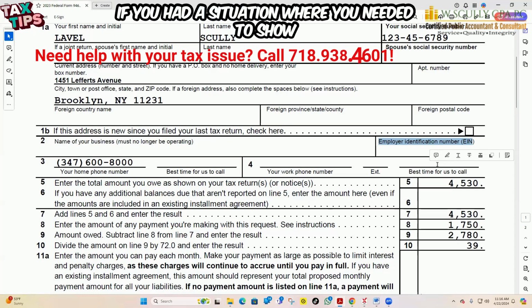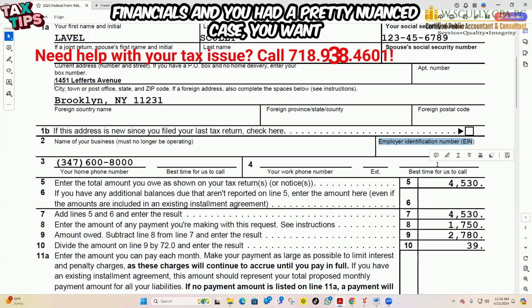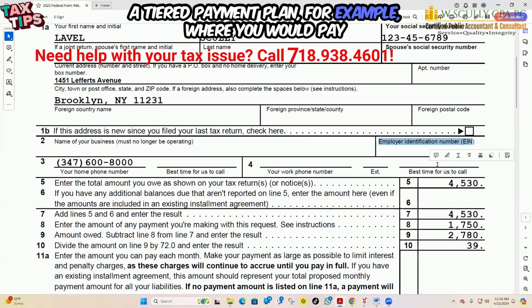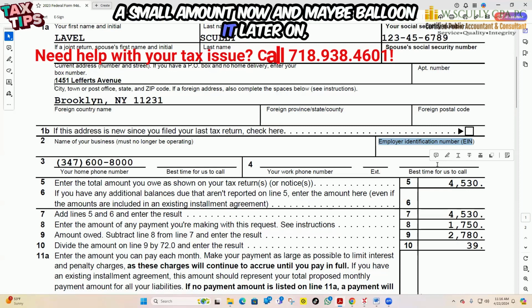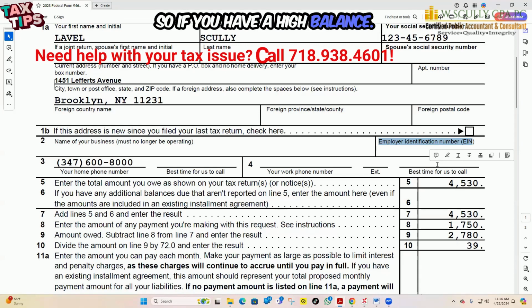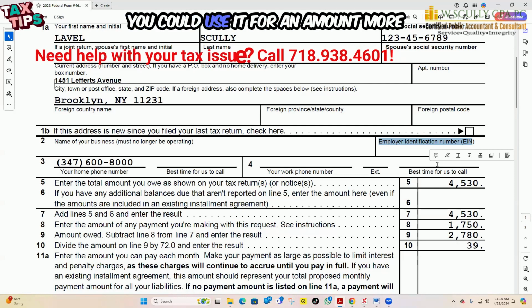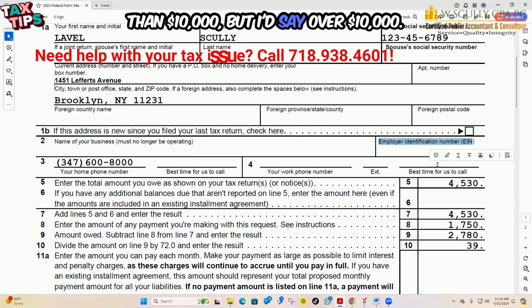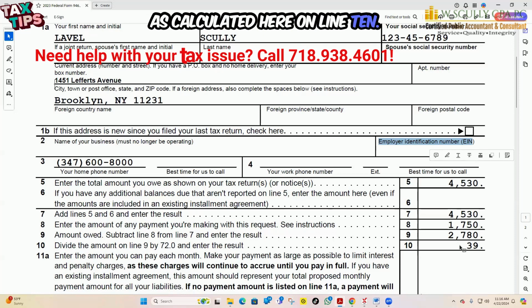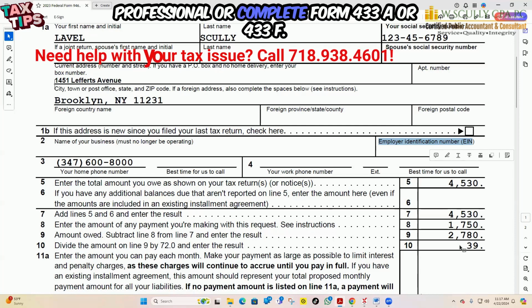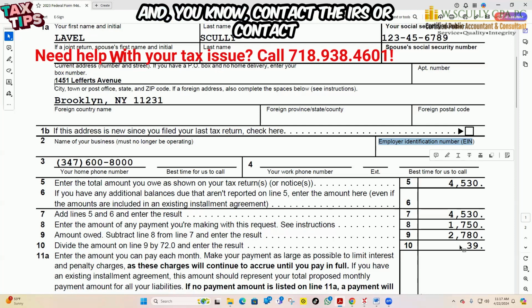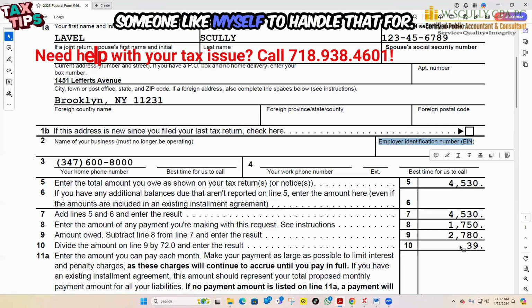If you had a situation where you needed to show financials and you had a pretty nuanced case, where you wanted a tiered payment plan, for example, where you would pay a small amount now and maybe balloon it later on, you probably don't want to use this. If you have a high balance over $10,000, you could use it, but I'd say if it's over $10,000 and you cannot make the payment as calculated here on line 10, you would want to speak to a professional or complete Form 433A or 433F and contact the IRS, or contact someone like myself to handle that for you.